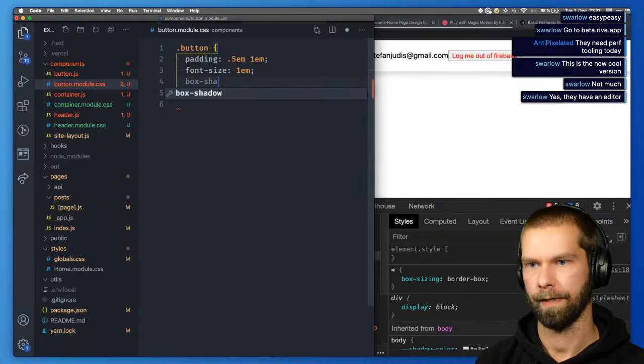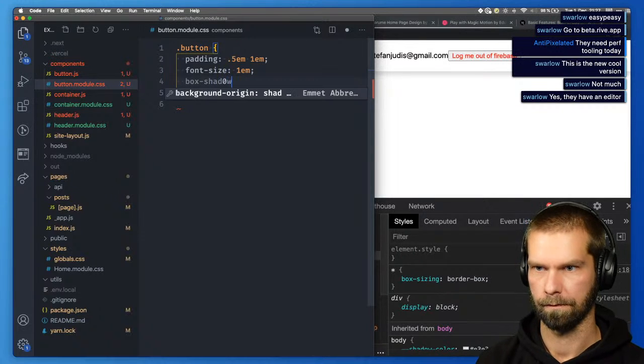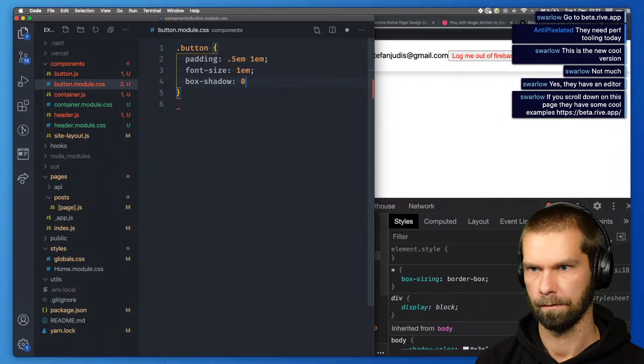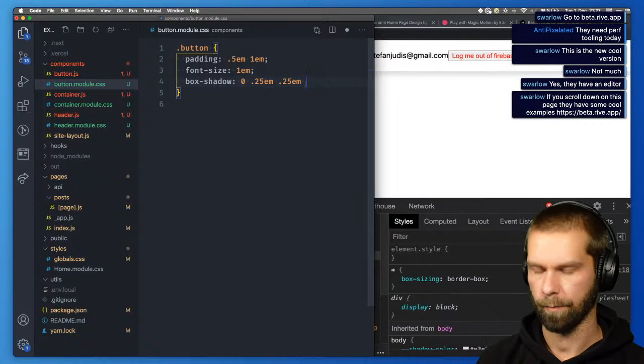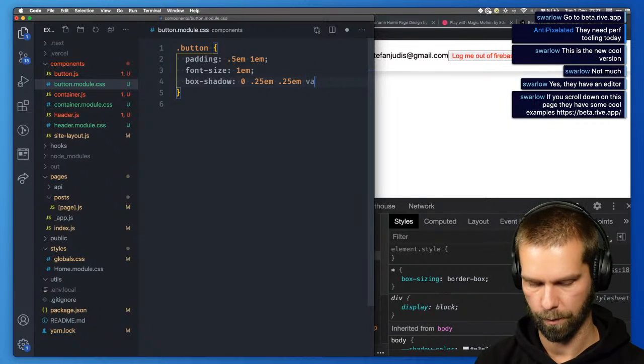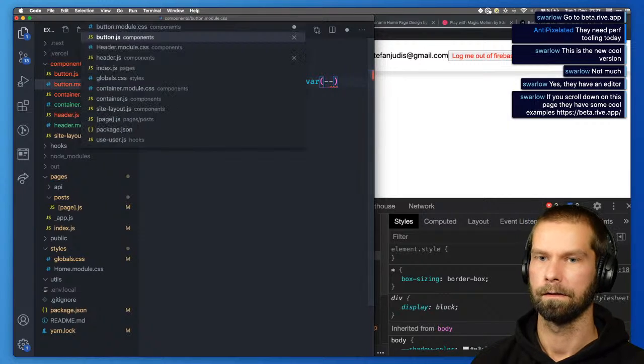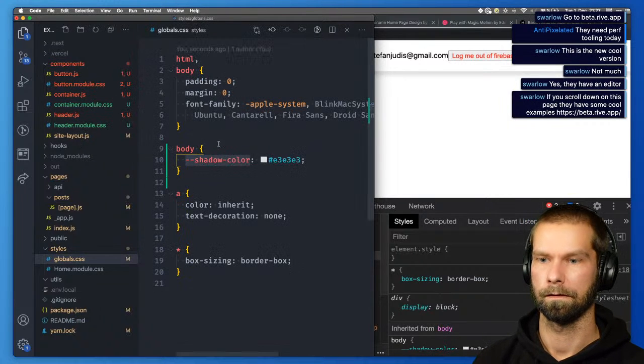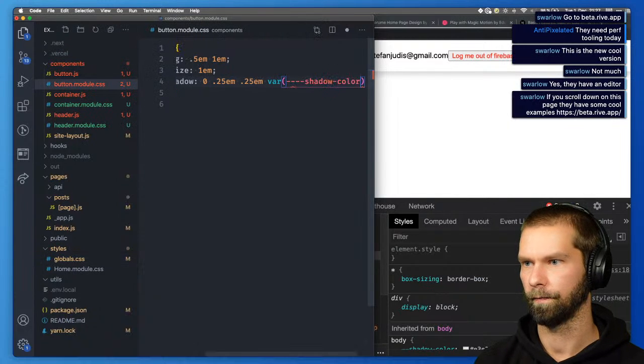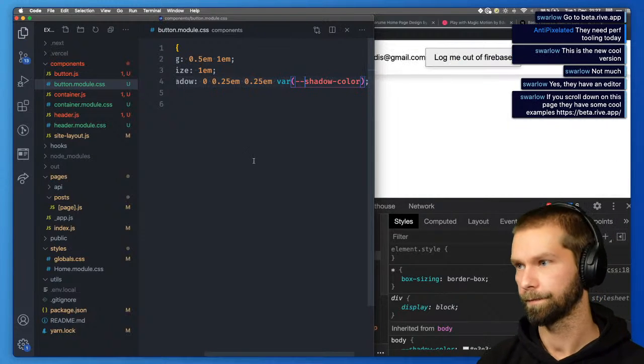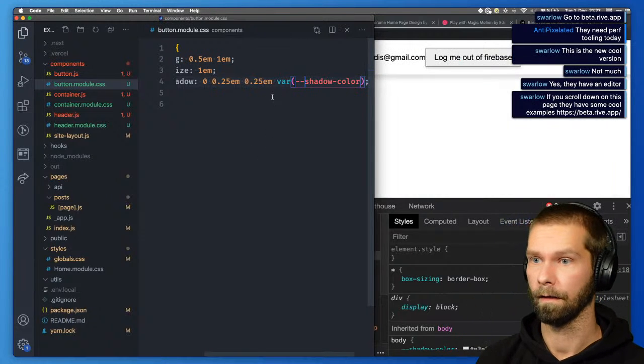Let's add some basic things here. And then, oh, we have box shadow color already, right? So what was it? var shadow color. That is probably too light though. Let's see. Here we go. Nice.